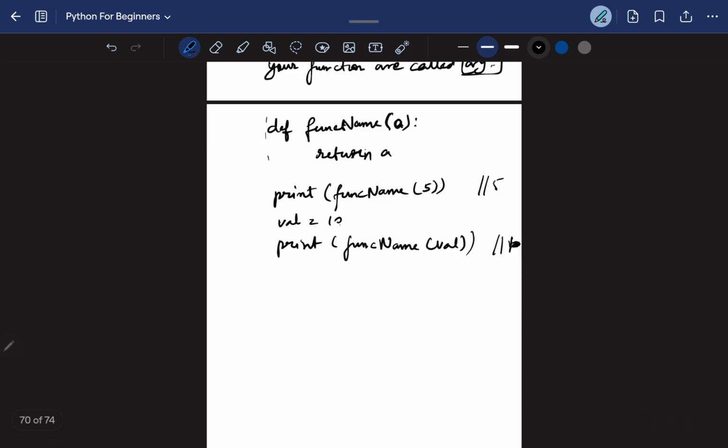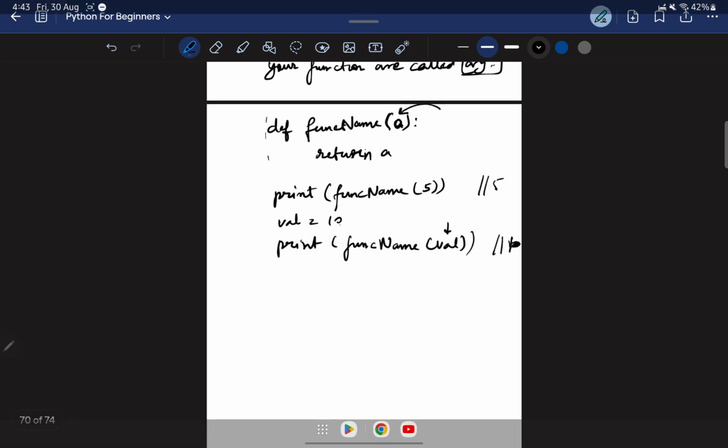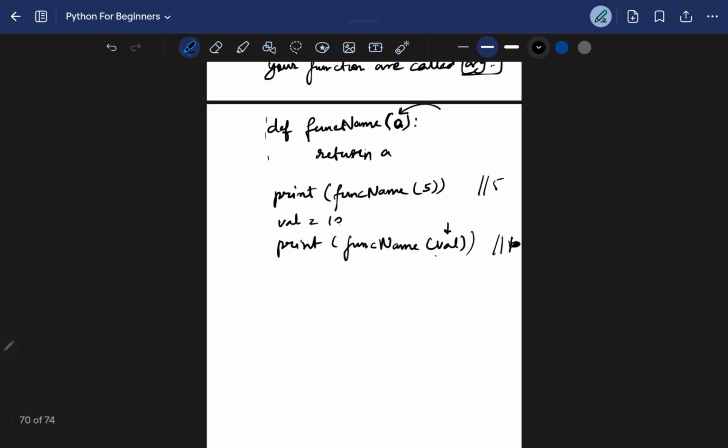So whatever parameter you have mentioned in your function name does not necessarily mean that you need to name this parameter the same way here as well. You can send whatever you want, but just make sure you send an equal number of parameters in the function call as are mentioned in the definition. Right now I have only mentioned a, so I am passing only one parameter.